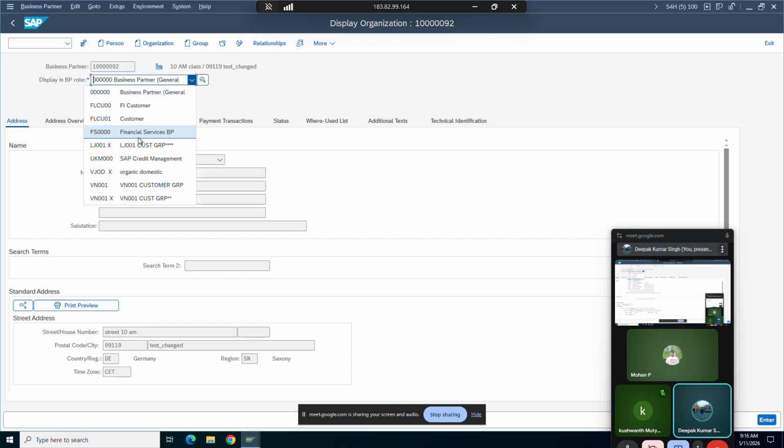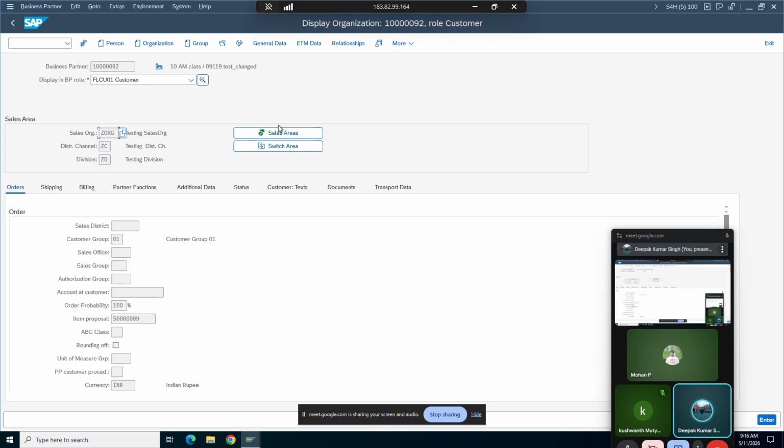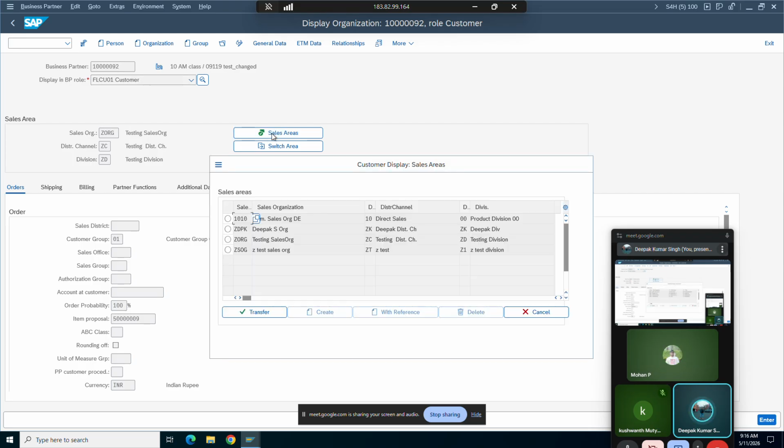I have to go to my sales role. I'll go to my sales and distribution. If you click here, you can see all the sales areas where that customer is extended. So you see that sales area doesn't exist. ZORG, ZC and 00. That combination is not present, right?